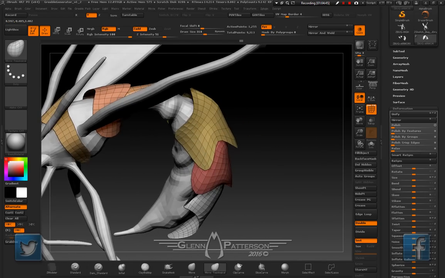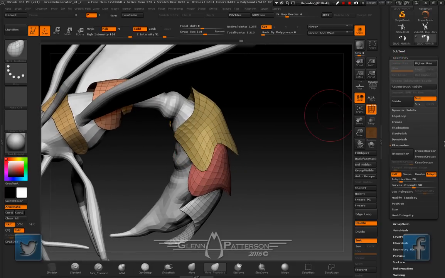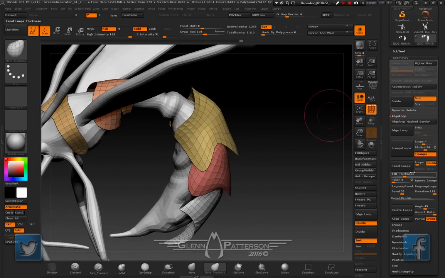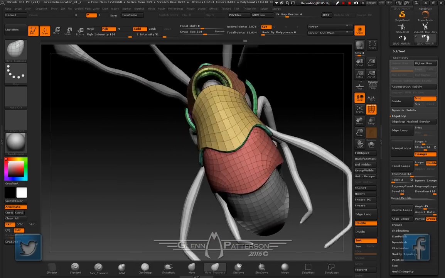So now that we've got our base, what we could do is go into edge loop here, change that thickness, we'll start with a 0.1 for now. I don't really want to polish it. Probably just leave it at a 2. And everything else should be fine. Change the loops down to just 2. And then let's do a panel loop, test it out. Hey. And there we go.